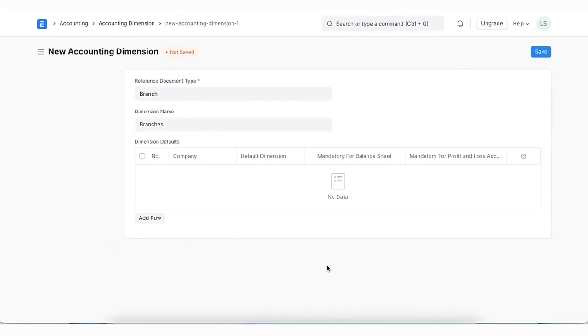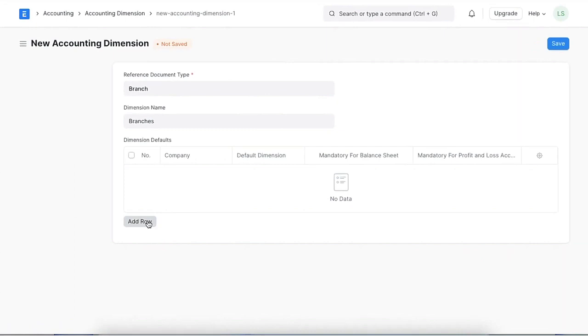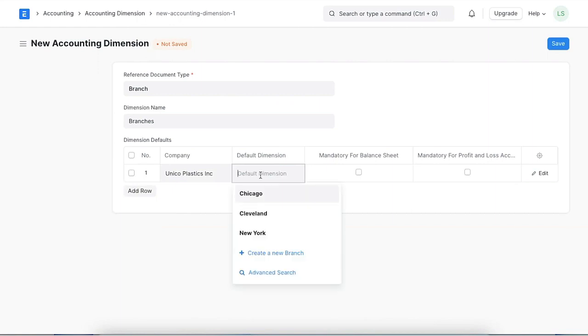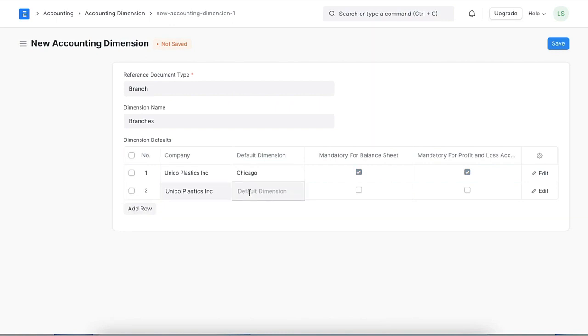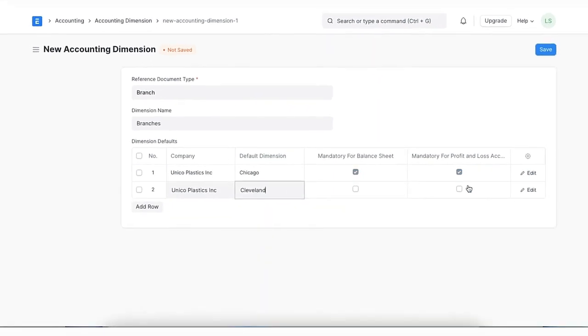Now that we have named this dimension, we can mention company-specific defaults in the dimensions defaults table. For example, we can click on Add Row, select the company and tag a default dimension. This dimension will be automatically fetched in the transaction against that specific company. We can use the mandatory for balance sheet checkbox to specify whether this dimension is mandatory in balance sheets or not, and similarly, the mandatory for profit and loss account checkbox to specify if it is mandatory there either. Once all of our details are added, we can save this accounting dimension and the system will create it for us.